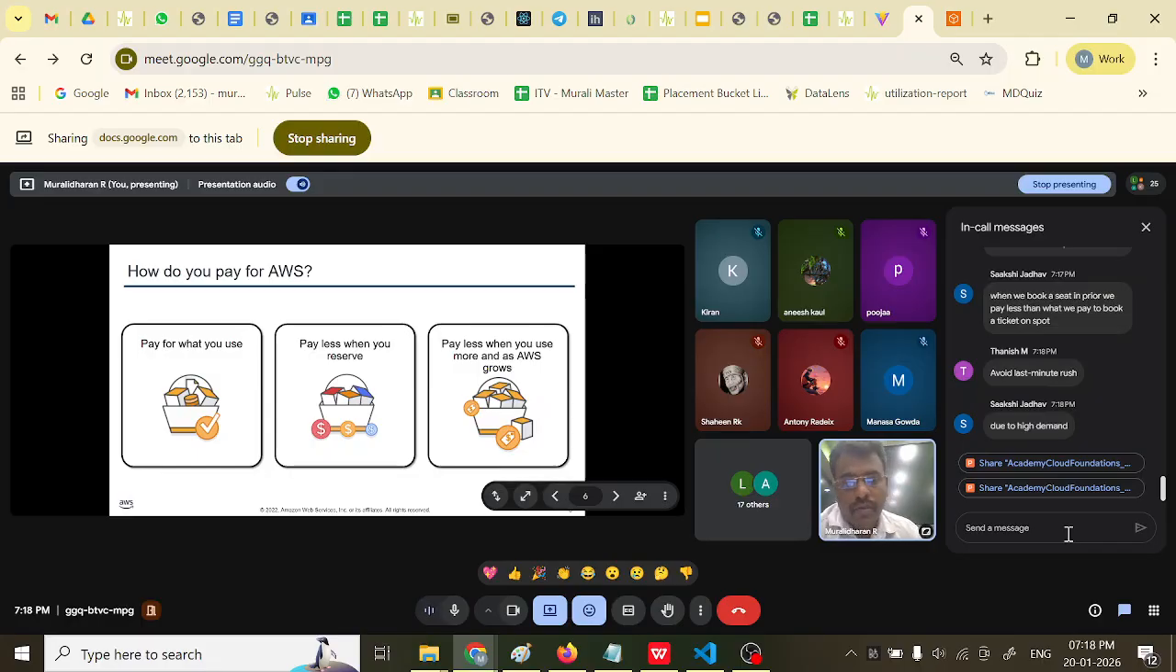What we are saying is, if you reserve your resources in prior, you will have more discount. We don't want to pay more, so we are going to give more discount. Pay less when you use more and as AWS grows. Pay even less when you grow as AWS grows. When you keep on using more and more of AWS, they will be giving you more and more discount.